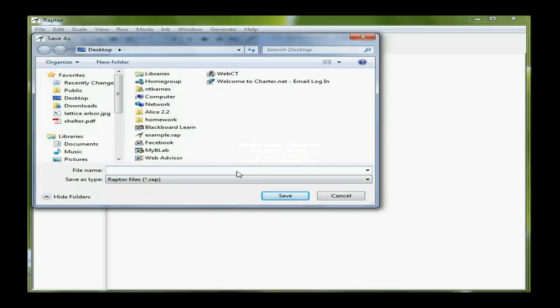So I'm going to call this one first flowchart.